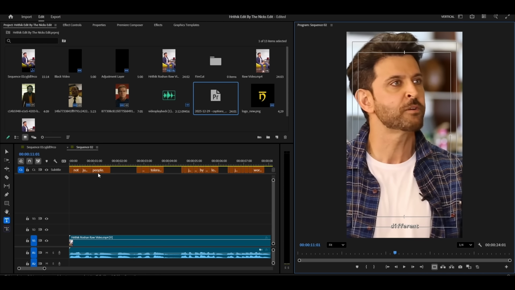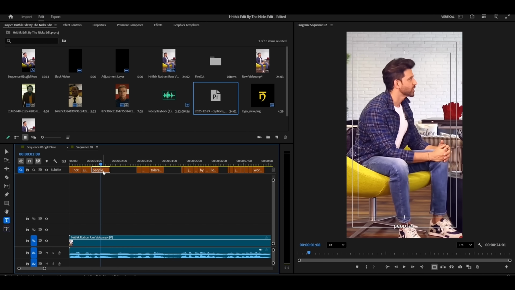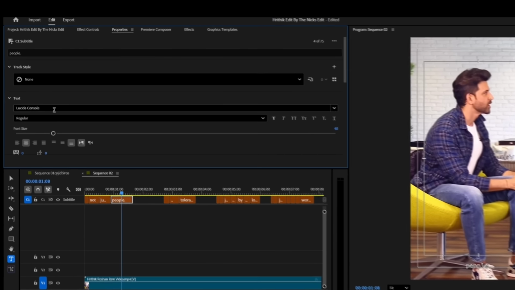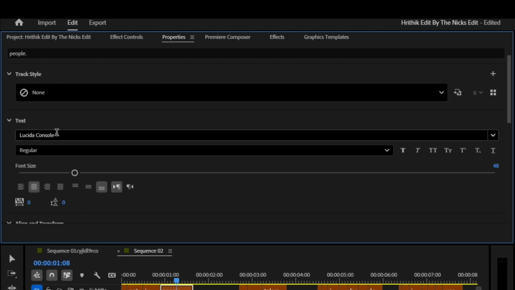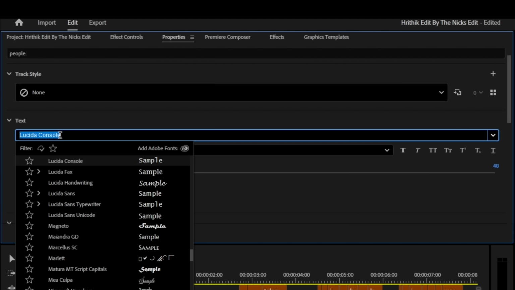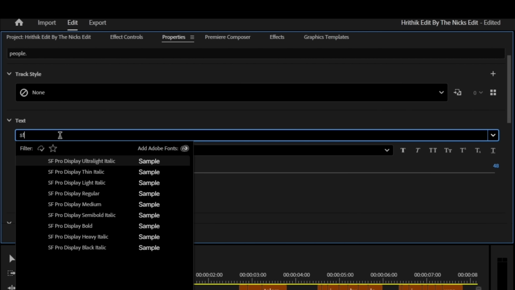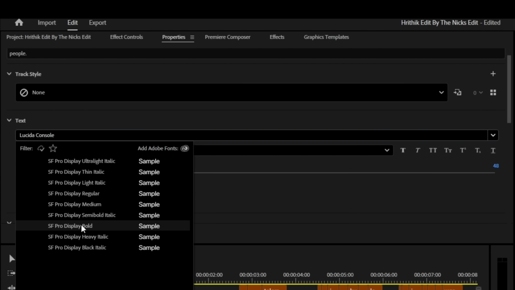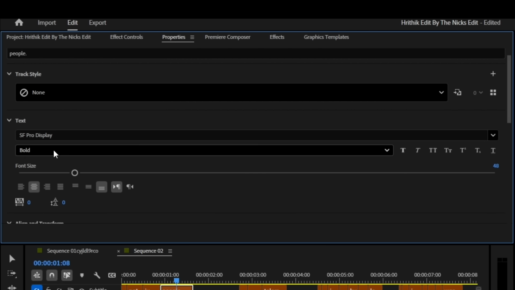Now I'm selecting one of the subtitle or caption words. I'm clicking on it right here on the timeline. Now I'm going to the Essential Graphics panel. First, I'm going to change the font. I'm clicking on the font dropdown and I'm selecting SF Pro Display Bold. This is such a clean, modern font that looks amazing for captions.